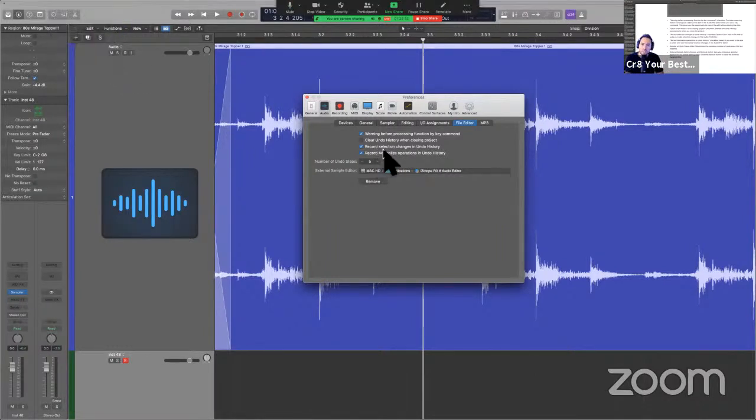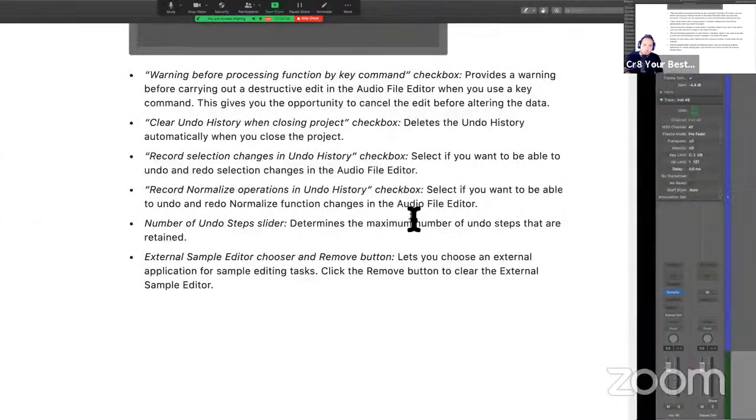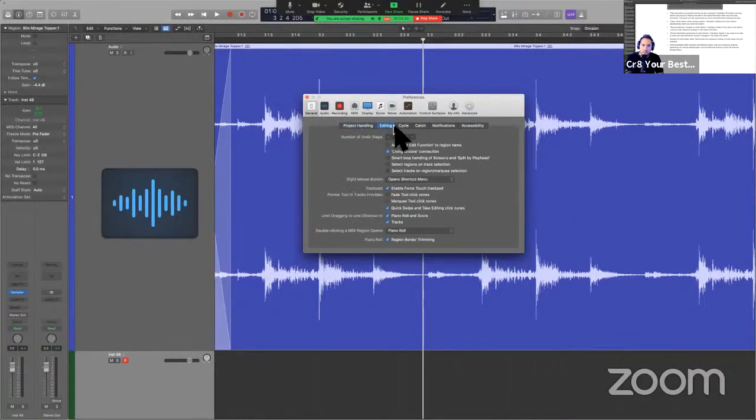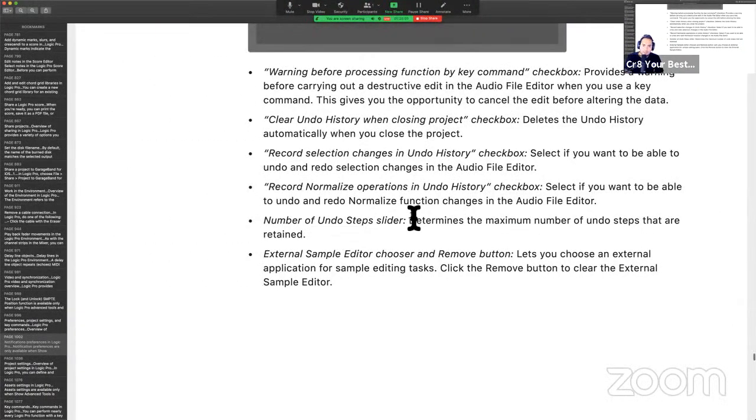Record selection changes in undo history. What does that mean? If you want to be able to undo and redo selection changes in the audio file editor. Well, sure. If I'm making any change, I want to undo it. And remember that the undo steps can be determined right here. Now, if you need more wiggle room, please choose a higher value, right? 100. I feel like with 50, I seem to be pretty good, but you never know. So I think 100 is on by default. I could be wrong about that.